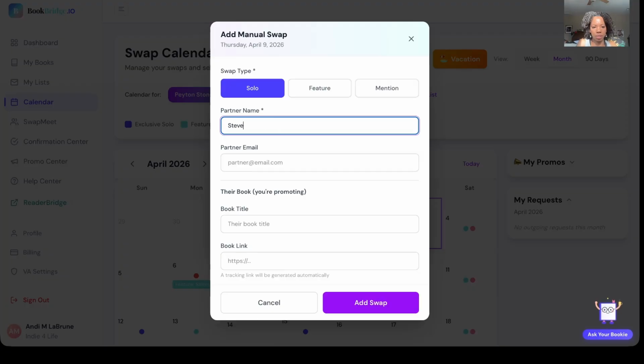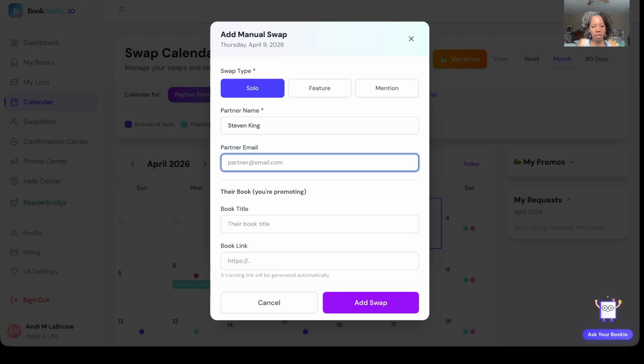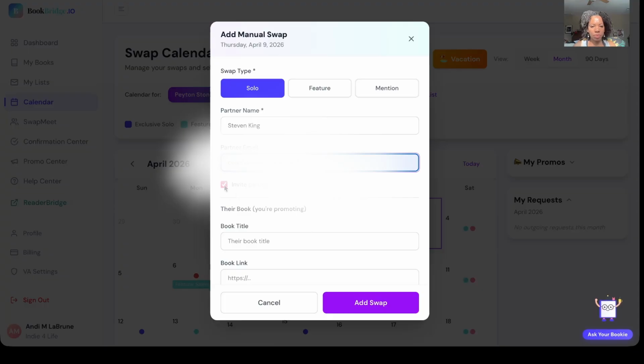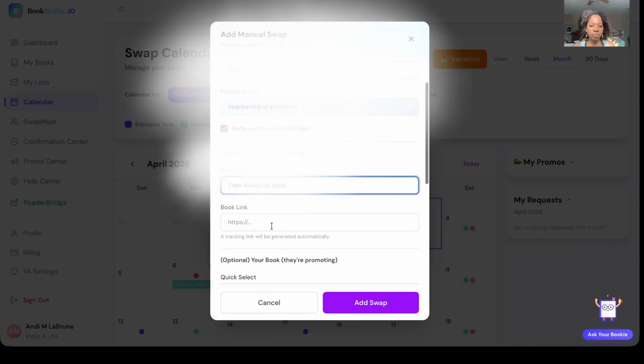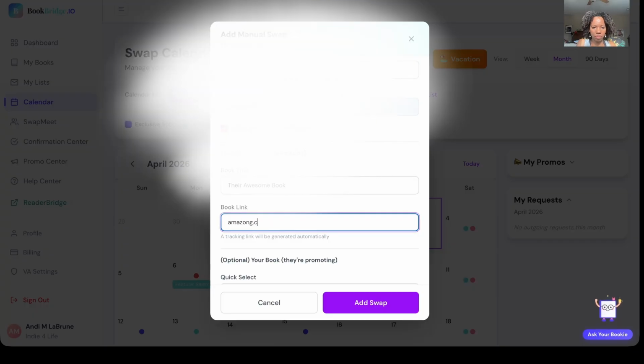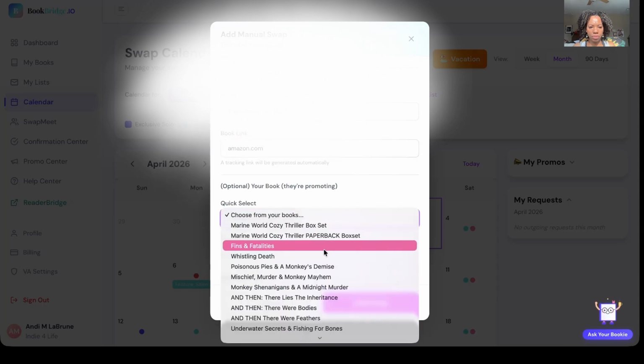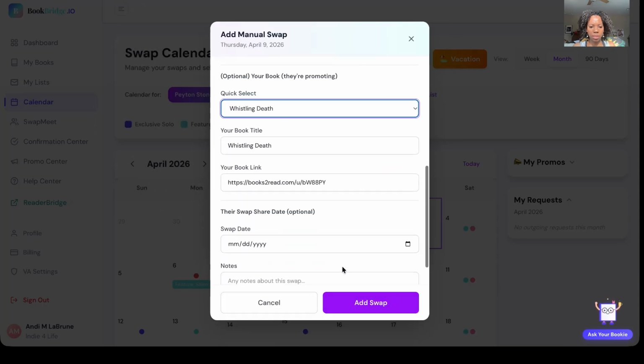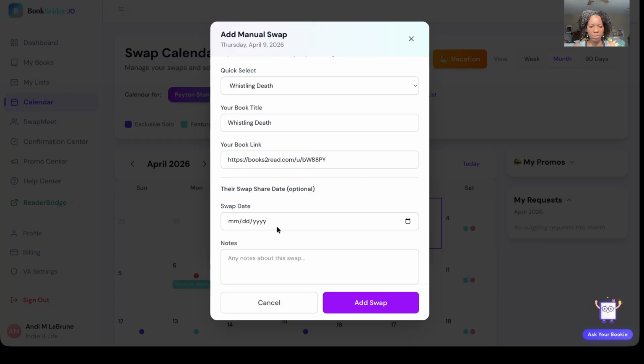Let's put in, and I'm going to put in my persona. So we're going to invite partner to BookBridge, and I'm going to show you what it looks like so you know what they're going to get. And there. All right, and I'll fill in my book, and they're sharing it. Well, I'm not going to fill that in, and let's add in the swap.